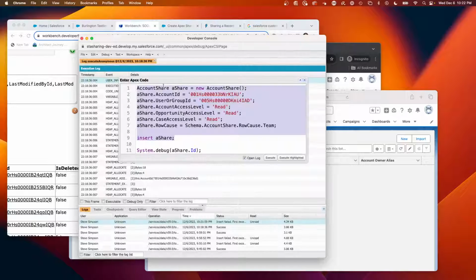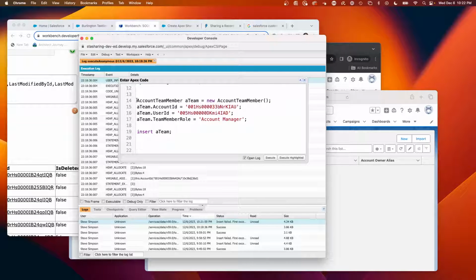So right now at this point, if you create Apex sharing on an account object and the ownership changes, the share records are wiped out. The only way to mitigate this would be to create a trigger on ownership change and add the shares back in again. So then I said, well, what if I add a team member? Will that survive an ownership change?